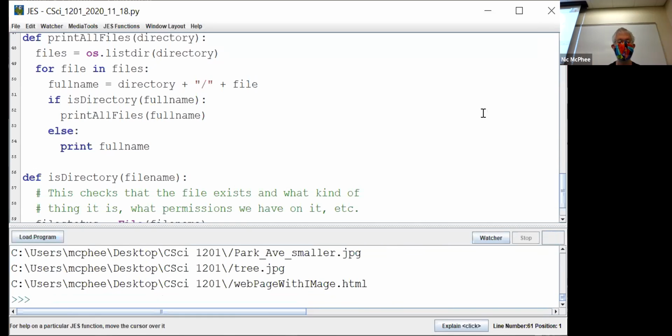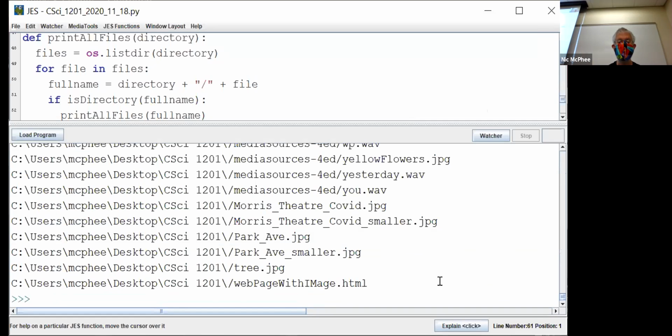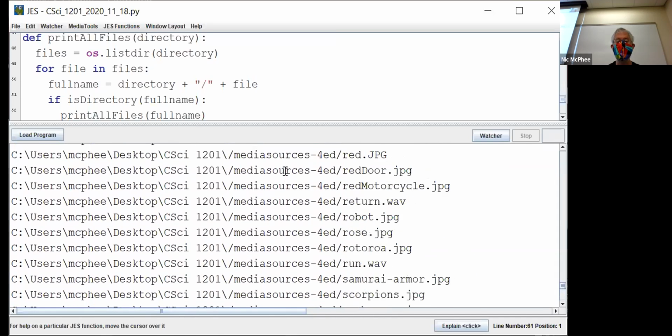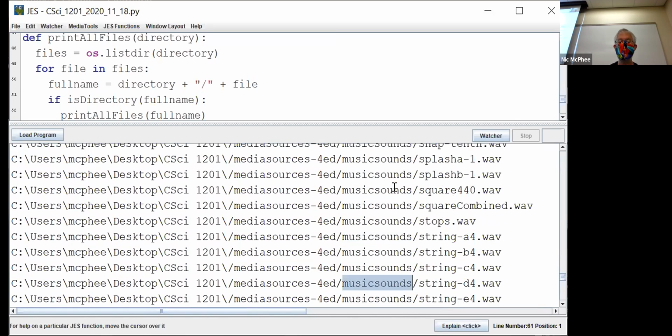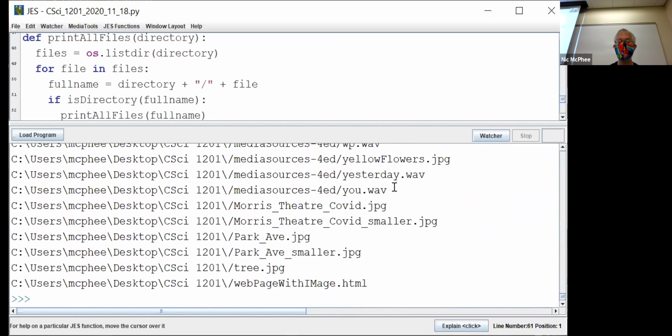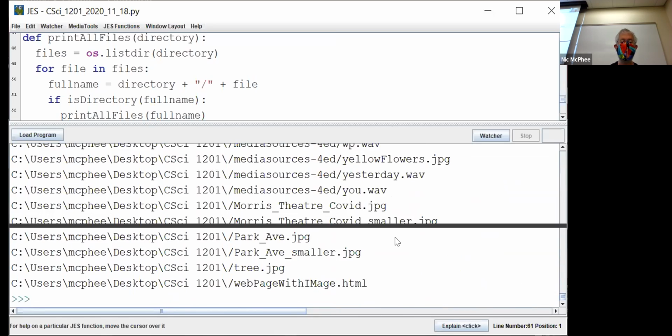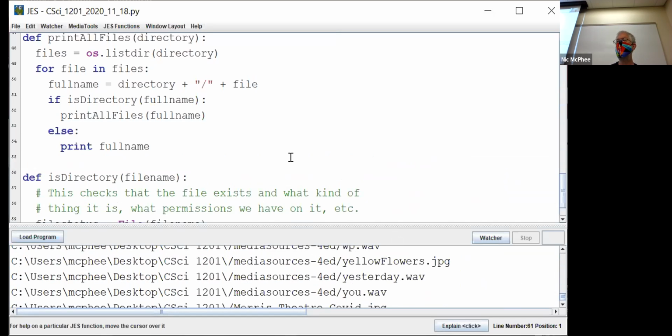There we go. I'm not going to scroll through all of it, but we've got things that were pictures that I made. We've got the folder media sources and all of its contents. So it did go down inside a subfolder, media sources, and get its contents. There's a music sounds folder inside media sources that has music sounds in it. It went down inside that and printed those names out. So this did, with a fairly small bit of code and a little bit of operating system magic, print all the files in a folder.